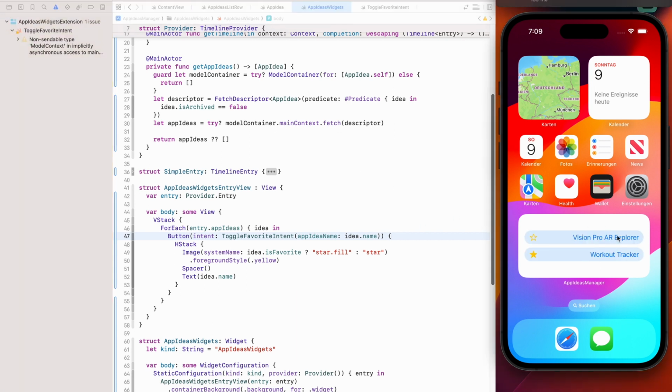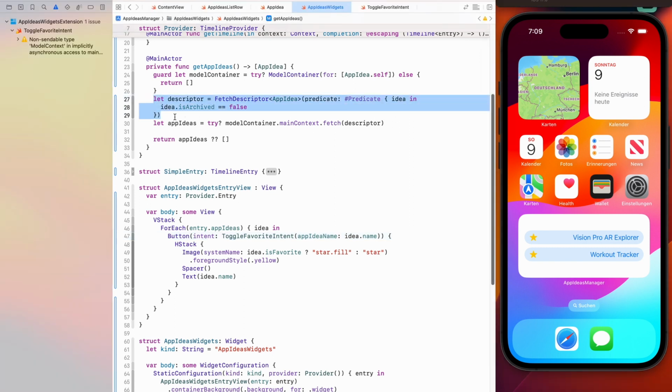So we now automatically got the button styling for interactive widgets, and now we can tap on Vision Pro AR Explorer and you will see the list refreshes and the favorite flag is toggled. And the same works for the workout tracker. Now, if we tap this a few times, the list might shuffle around just like that. And that's because we didn't specify a sort order in our fetch descriptor when we're creating the timeline.